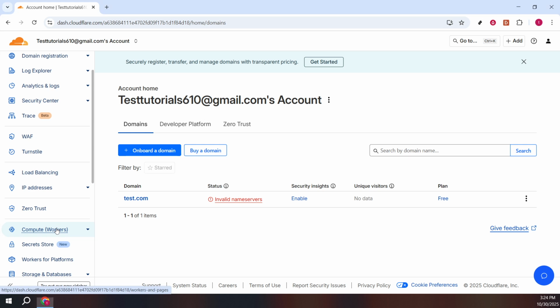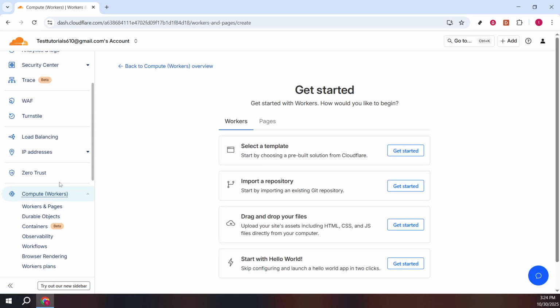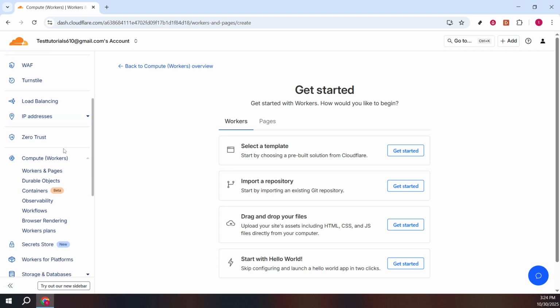This is essential because Workers is a feature within Cloudflare that allows you to run JavaScript code and manage your site's functionality at the edge of Cloudflare's network. After you've navigated to the Workers section, find and click on Workers and Pages. This might also just be titled Pages depending on updates.